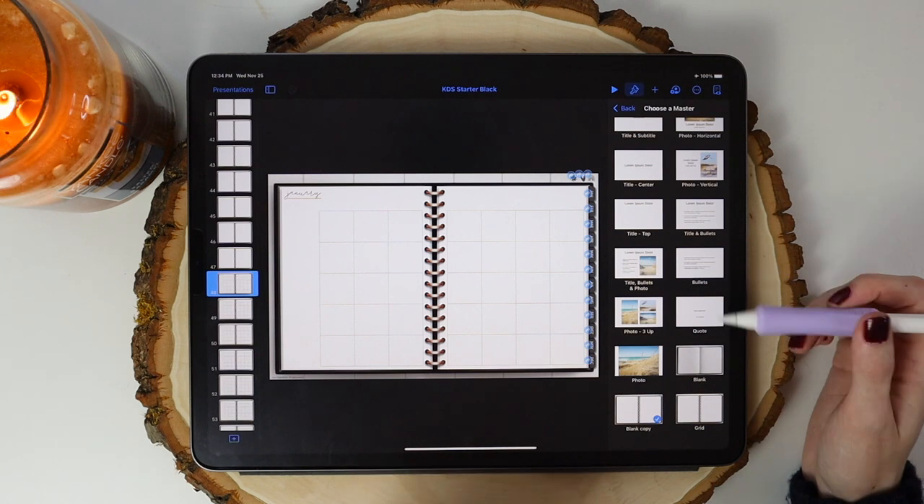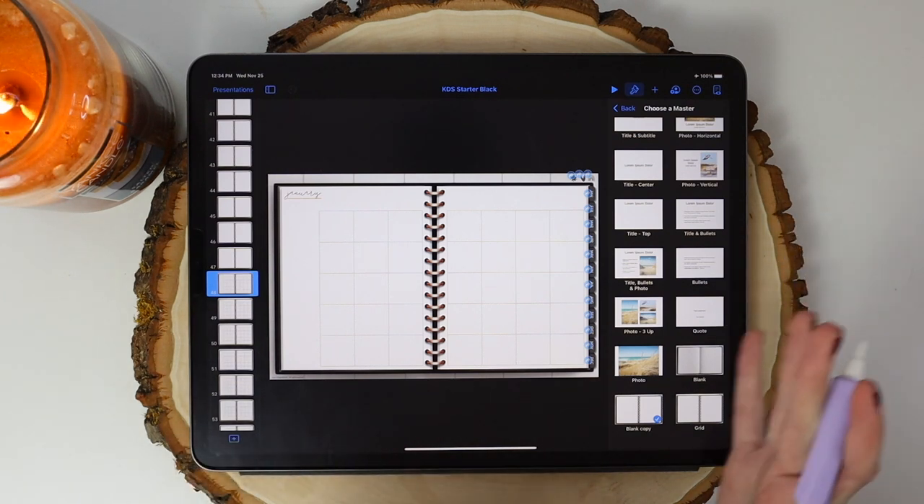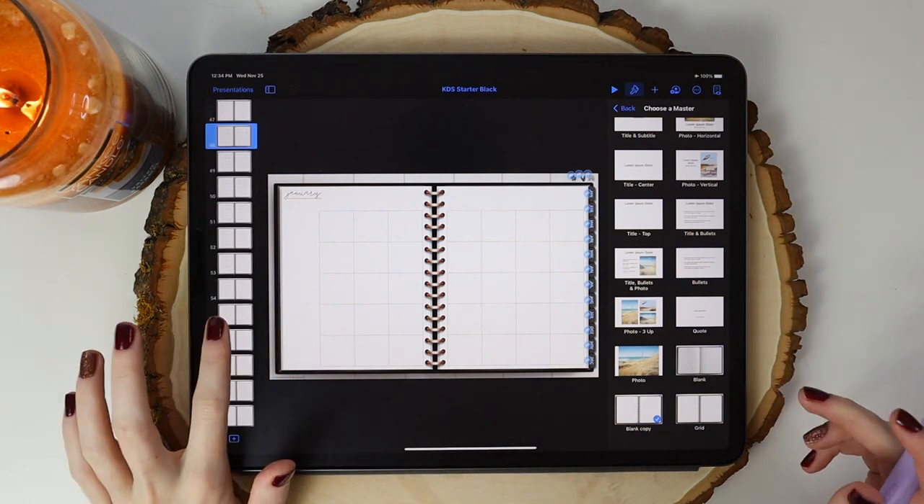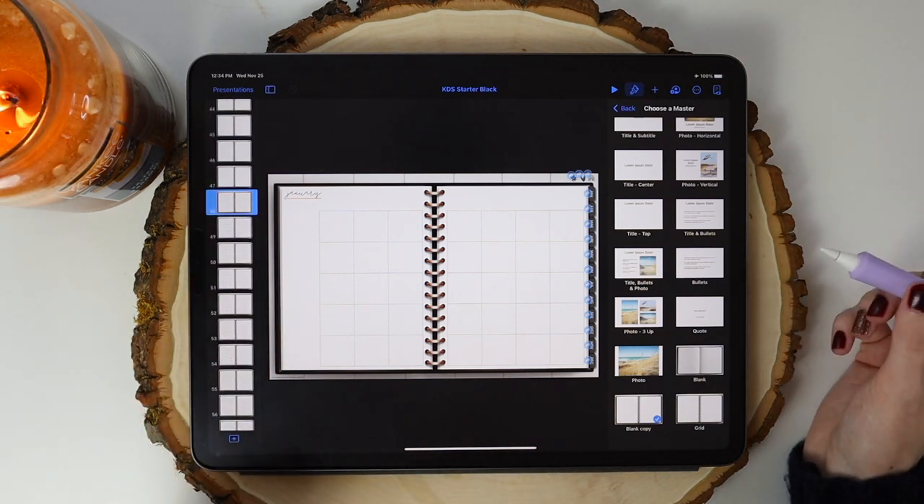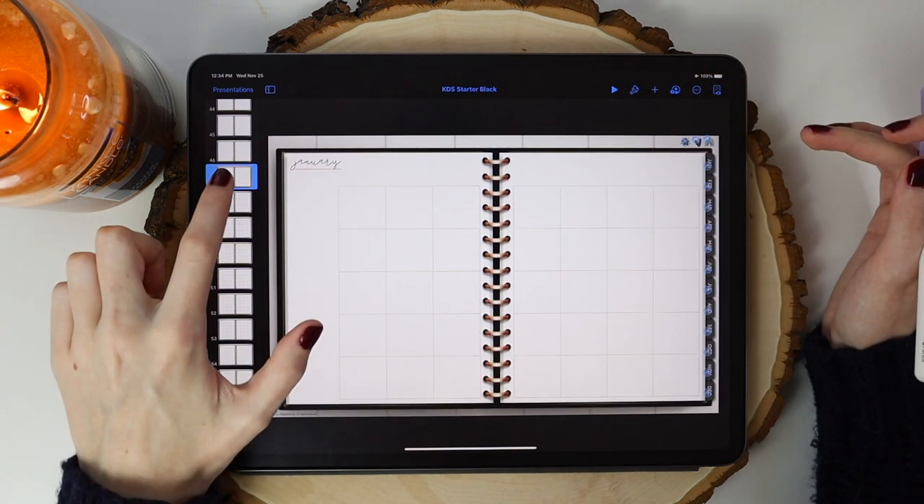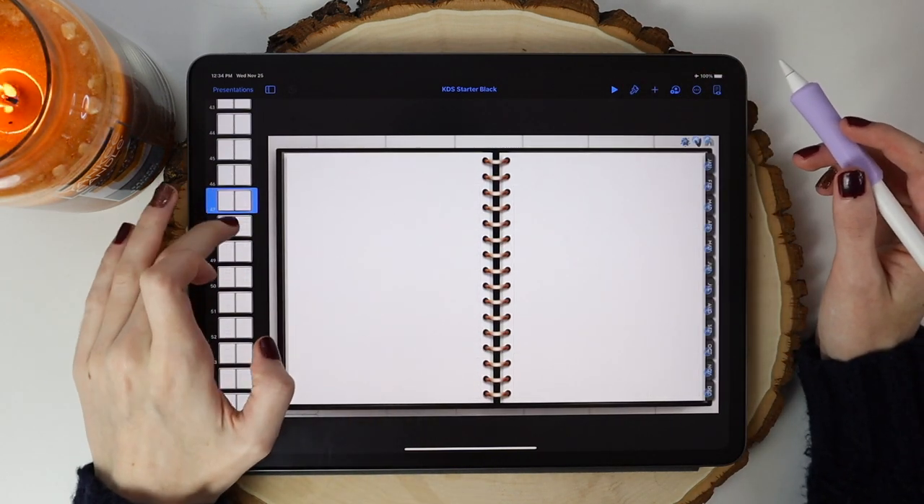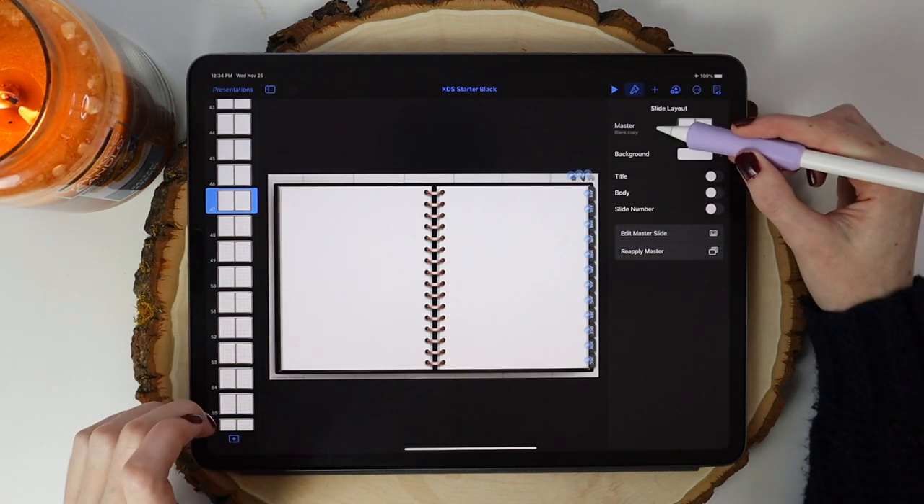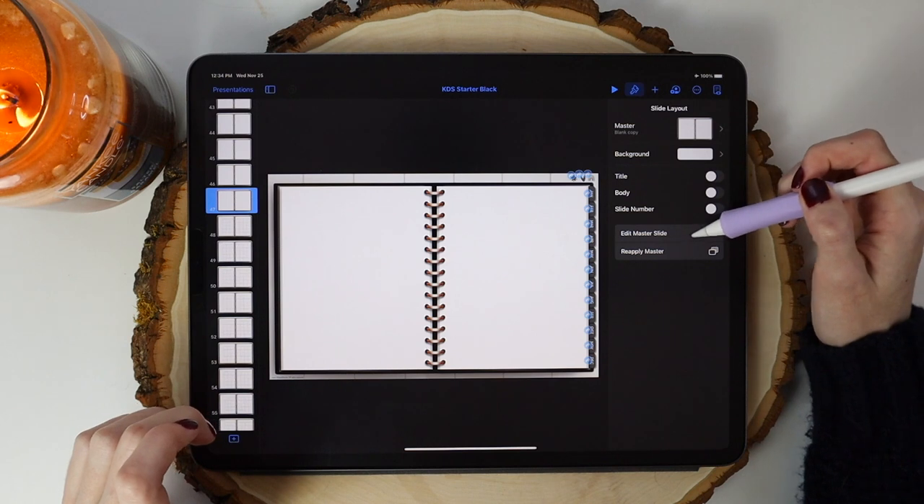So what I'm going to do instead is create no master slide for my monthly tab or monthly slides. So I am going to go to this master slide, which is just the slide above it. I'm going to go into my paintbrush, go into my edit master slide button here.